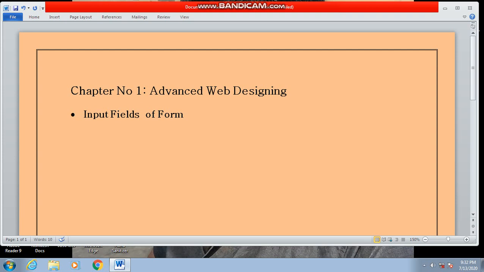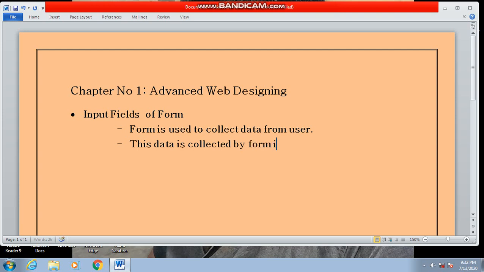Good morning. In this lecture, we are going to study the various types of input fields which are used in a form to accept or collect data from the user. As we know, a form is used to collect data from the user, and this data is collected by the form using various input fields.